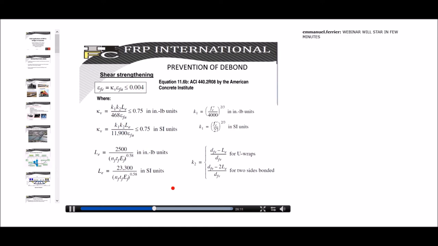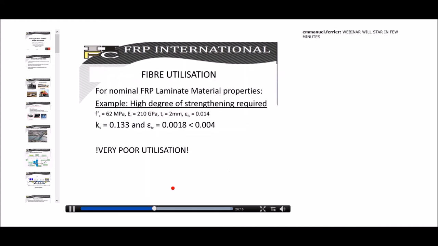So, when we did the calculations for the demand of FRP force in the web and in the flange, what we found, based on these equations and the material properties of the Westgate Bridge, was that the maximum usable strain is 0.0018. In other words, 0.18%. And the limit according to ACI 440 is 0.4%. In fact, the limit of the FRP to cause fracture of the FRP itself is really about 1.5%. So the utilization here is about 15% of the total strength of the laminate, and less than 50% of the maximum allowable limit as per ACI 440. So clearly, this is a very poor utilization of the material.